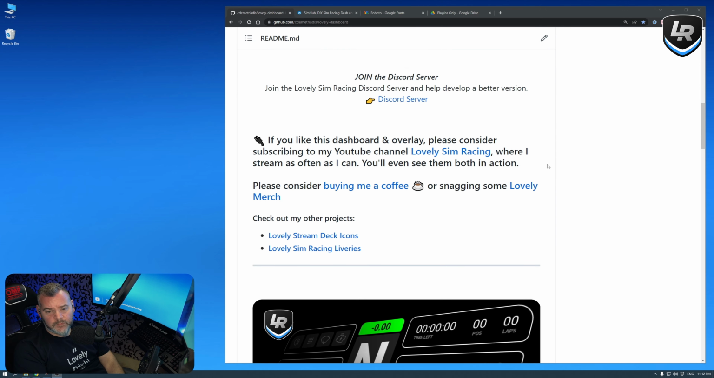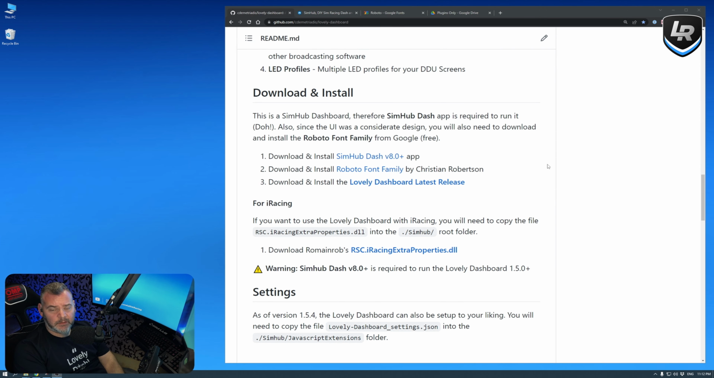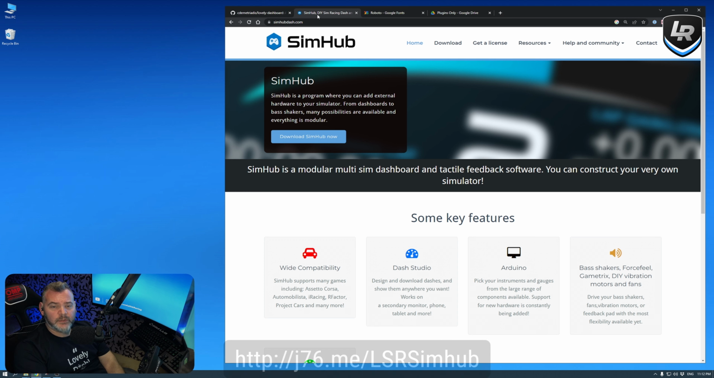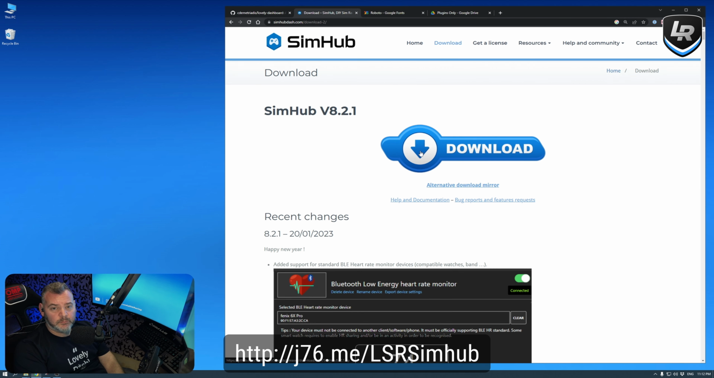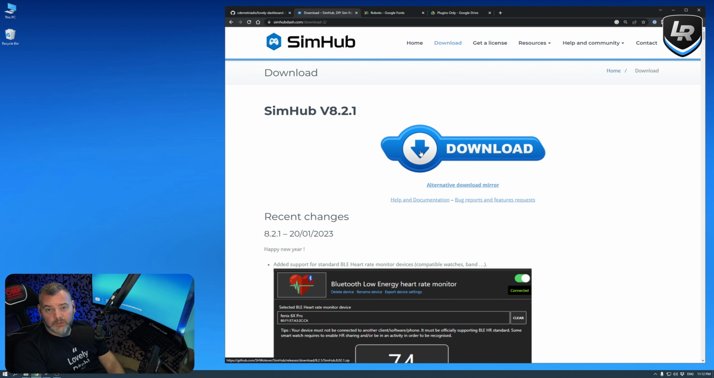Scroll down and you will find the section called download and install. This has everything you need to run the lovely dashboard. So step 1, it says download SimHub version 8 and above. The lovely dashboard requires version 8 and above, so make sure you always download that version. Click on that link, and it will take you to the SimHub website, where you will go to the download section and just hit that big blue button. You will download the file, double click it, and install SimHub. Everything else will be handled in SimHub, and we're not going to do that troubleshooting for them.